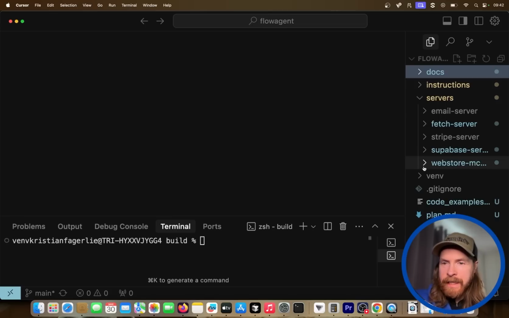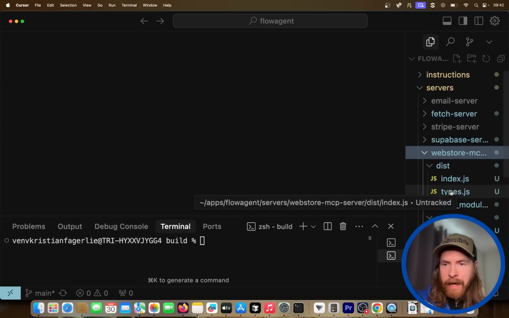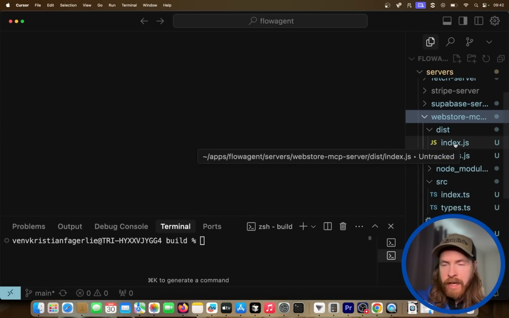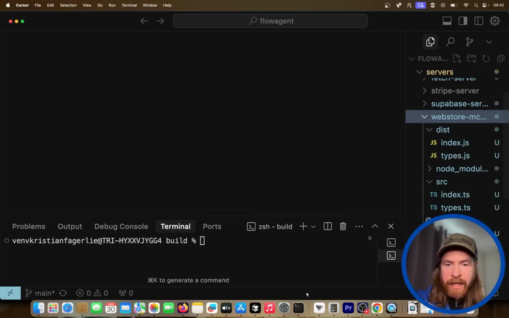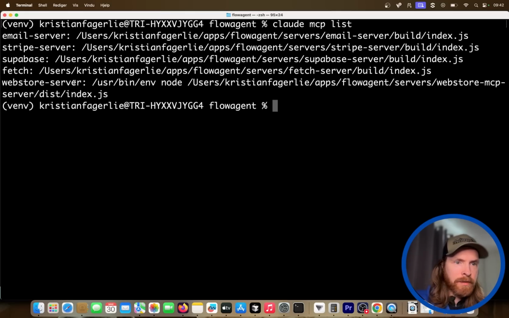Okay, so what I did now is I actually moved this web store server over to where I had all my other MCP servers, so we can communicate with my email and stuff, but we're only going to use the web store server and our email. You can see we have the same dist here with the index.js, and I have actually gone ahead. If we do Claude MCP list now, I have added this. So you can see web store server is added.